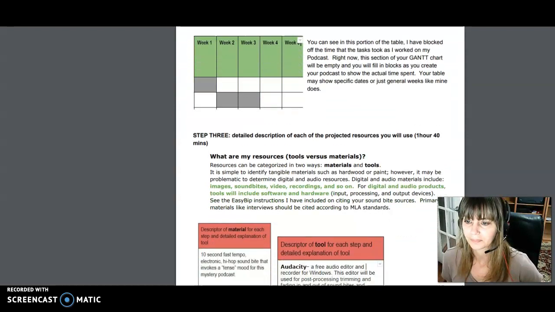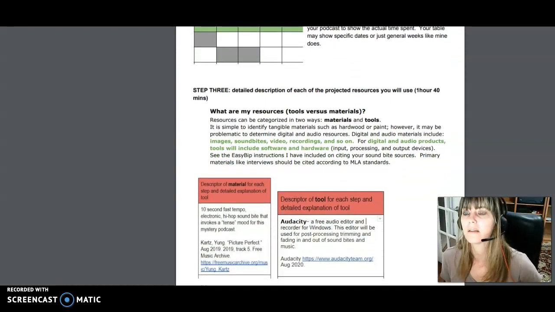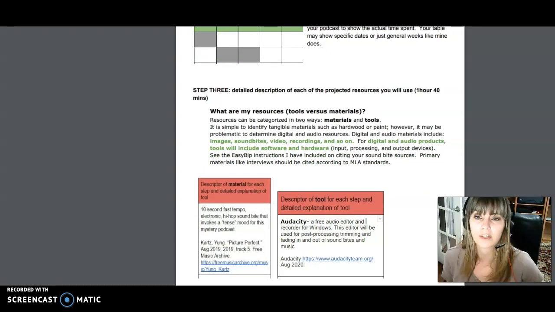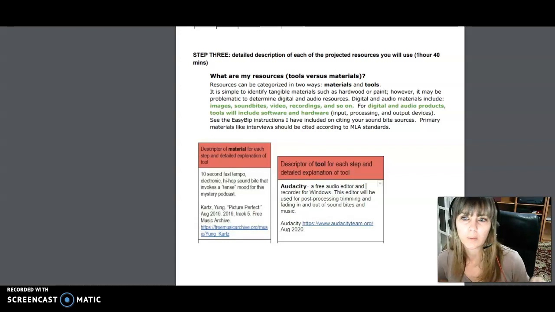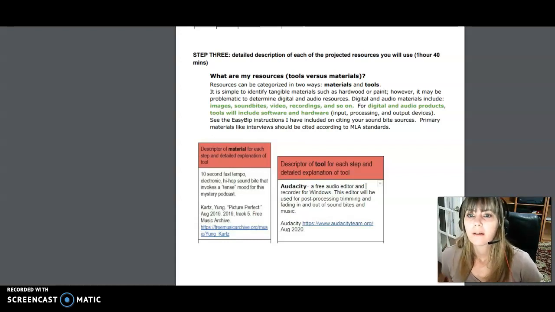All right, step 3 is a detailed description of each of the projected resources that you will use. I would like for you to work 1 hour and 40 minutes on this as well. And I pulled out these columns to show you what these would look like. So keep in mind that materials and tools are different, and it's a little harder to think about in this digital and audio products. So the materials are going to be things like images, video, recorded interviews that you do, and so on. Whereas the tools are going to be that software that you use.